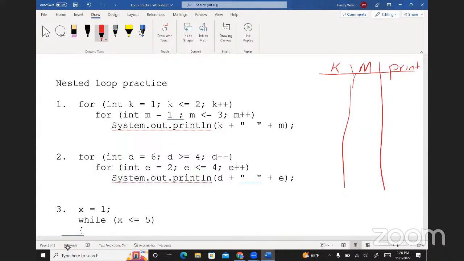My pen was going so good until I got confident with it. So we start off with the outer loop first. So this is 1. We're going to go in here. We're going to set K up. K is going to start at 1. 1 is less than or equal to 2. That's true. So we're going to go to the inner for loop. That's M. M is equal to 1. 1 is less than or equal to 3. So we're going to jump down here and do our print. So we're going to print 1 space 1. Right?